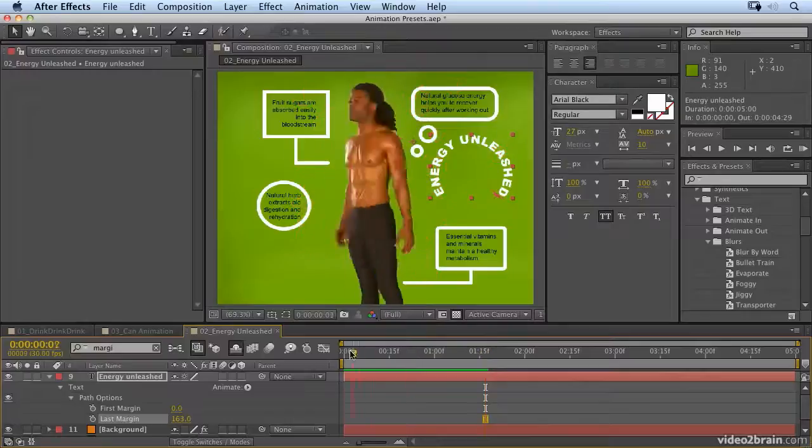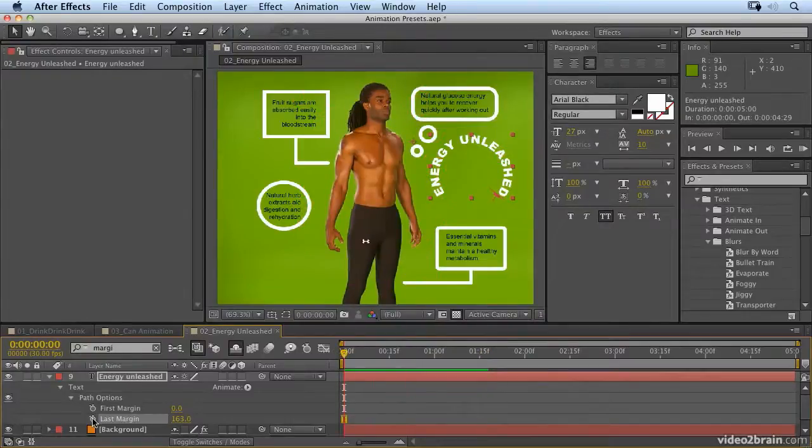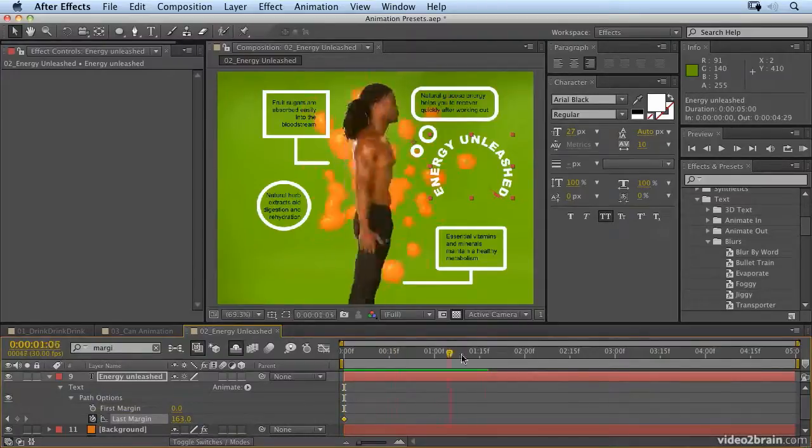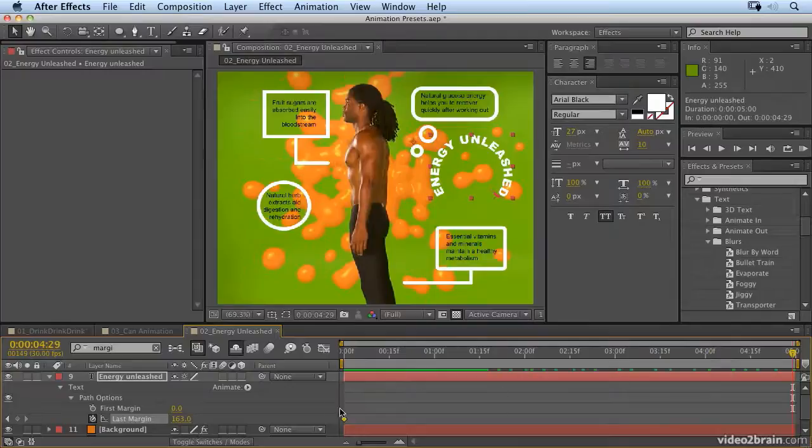And what we're going to do is we're going to go to the beginning, click on the last margin stopwatch to tell it we want to start animating it, the time vary stopwatch. And then we're going to move to the 5-second mark, and I think we'll just put in a couple of revolutions. So I'm going to scrub that round till it goes round about 3 times. And we'll just preview that.